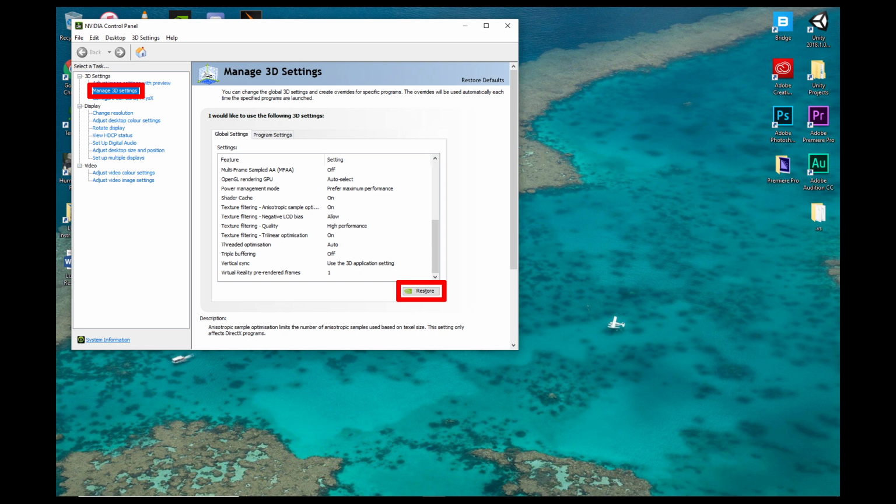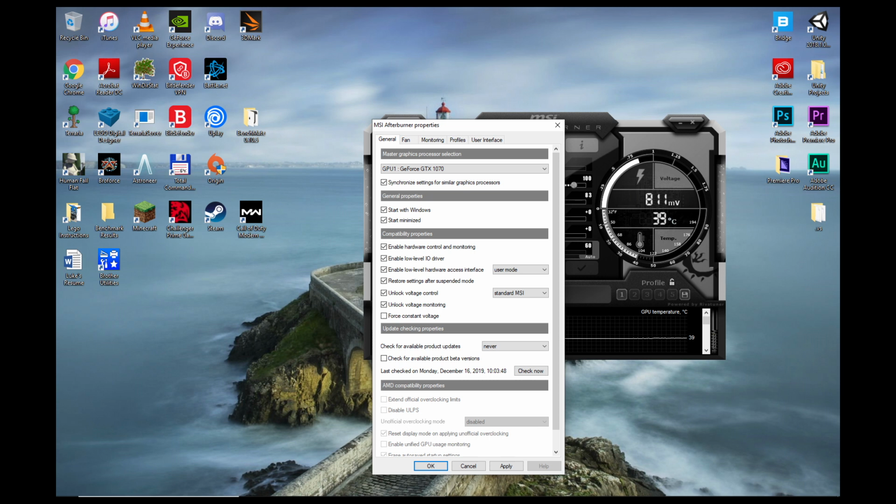After restoring to default, navigate to Power Management mode in Manage 3D Settings, and change it to Prefer Maximum Performance. While you're there, find the option, which should be 5 below, that is labelled Texture Filtering Quality, and change it to High Performance, then hit Apply. This will not give you a blurry image whatsoever, but it may increase the idle temperature just slightly. Next, open Afterburner and navigate to the Settings symbol and tick the box next to Unlock Voltage Control and Unlock Voltage Monitoring, and hit Apply.